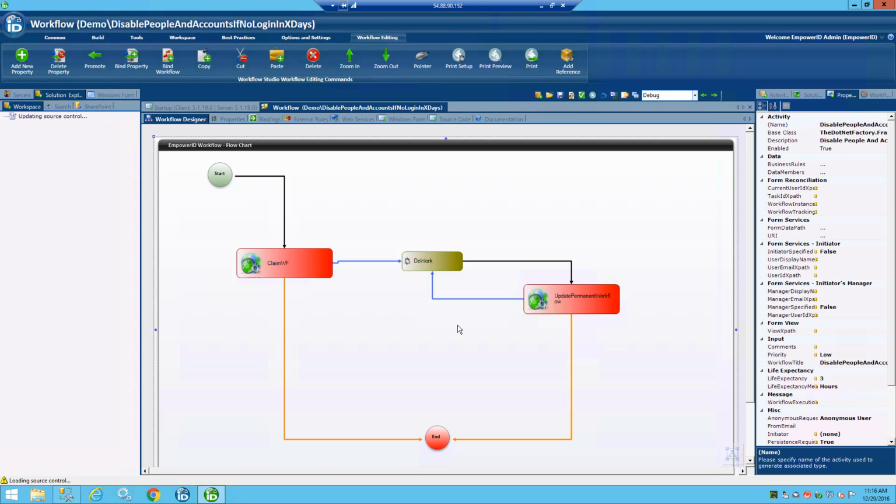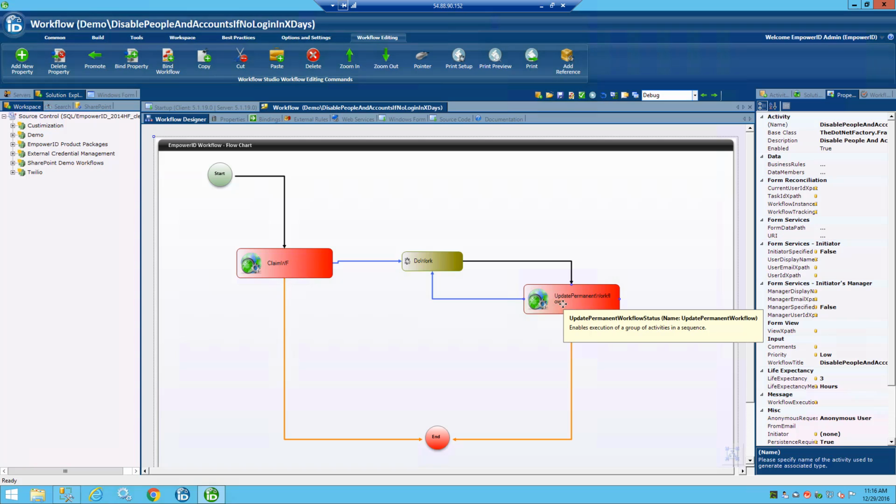Now you see that it has created a workflow named disable people and accounts if no login in X days in the demo package, and it gives us a template for the permanent workflow. As we have spoken about all these activities in the slides, I'm going to go over them again. The first shape that you see is a claim workflow activity.